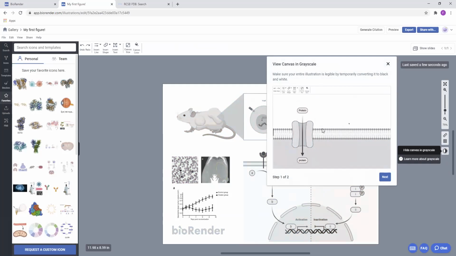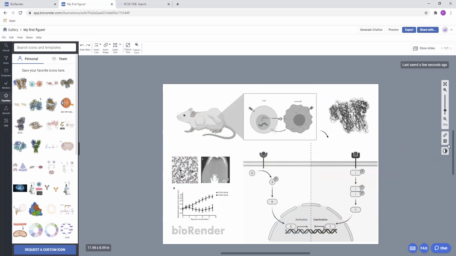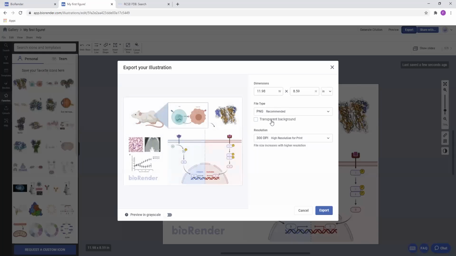Also, if you're submitting a grant or publishing, a lot of reviewers will print your grants or papers, or even your readers might print it in black and white, so you can double check that all your figures are good to go in grayscale by using this button right here. And then once you're happy with it, go ahead and export it.